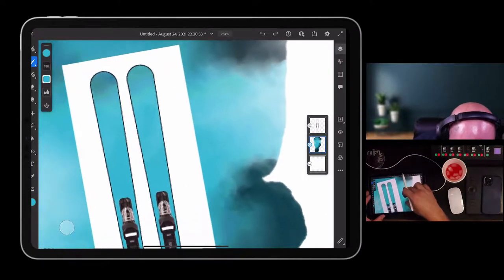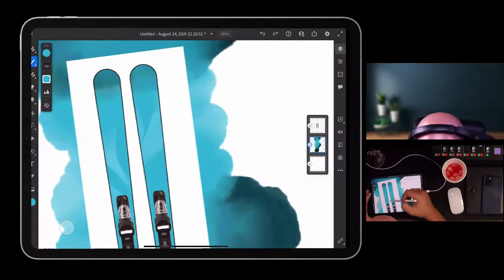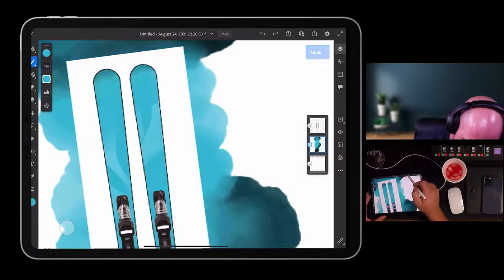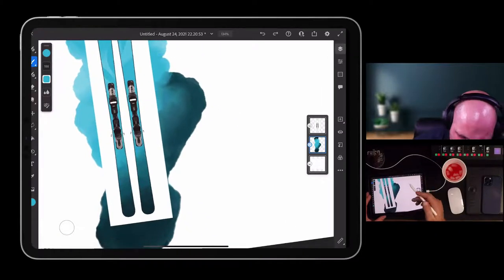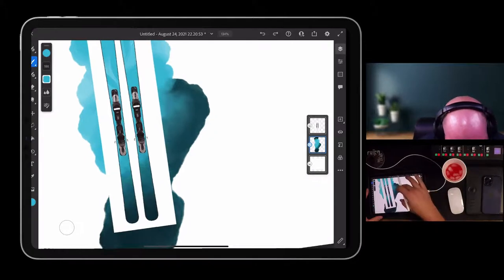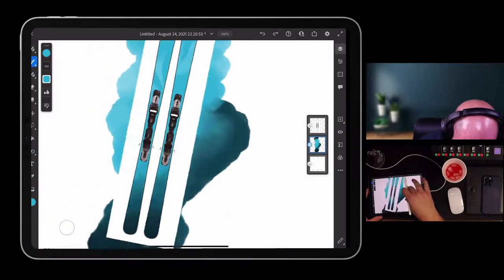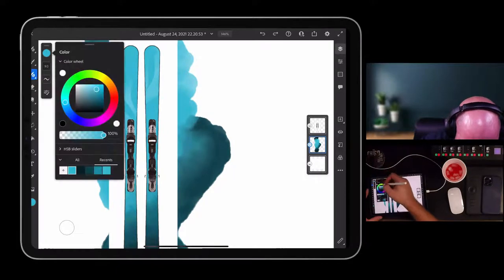Unfortunately, I don't know how I got that stamp sticker thing or how to bring it back. So I'm going to undo a couple steps because I don't want the tip of the skis to change. Cool, all right, now what I would do. Man, there's so much stuff we could do. Let's grab the vector brush, make it white.